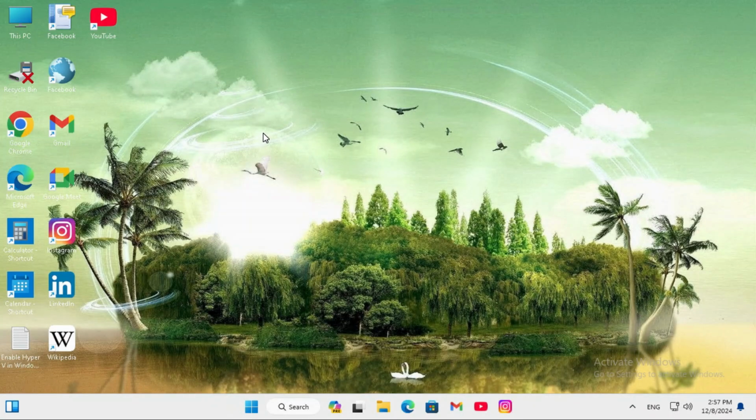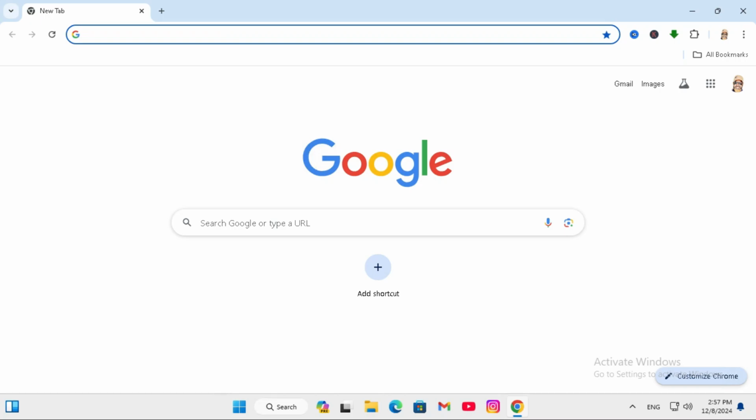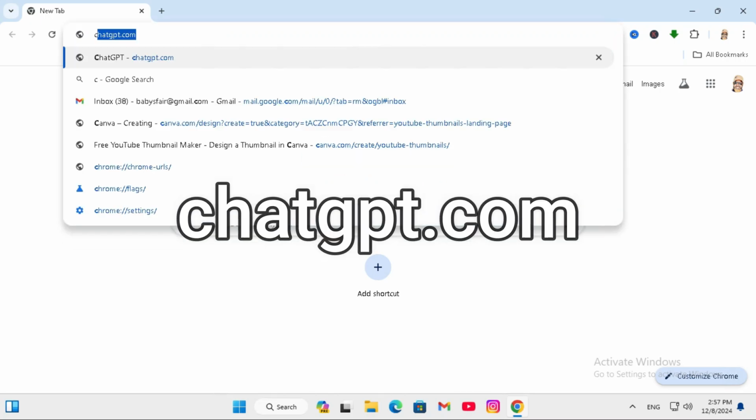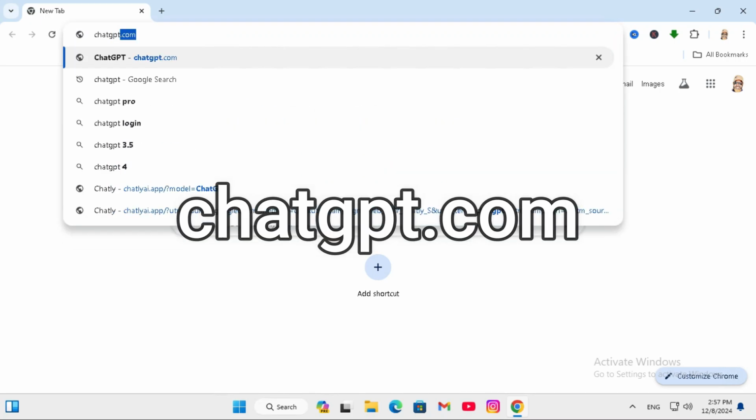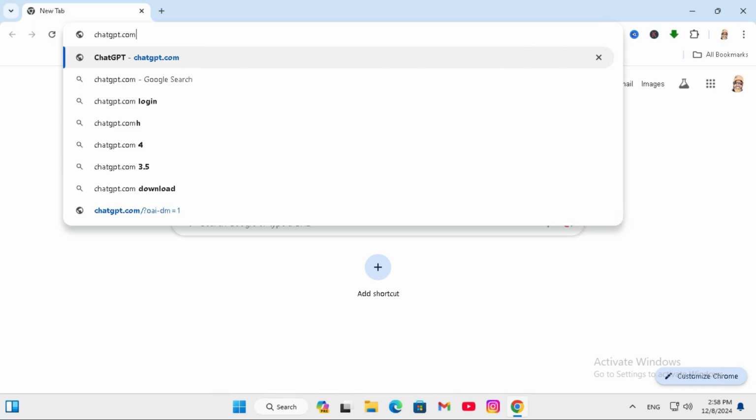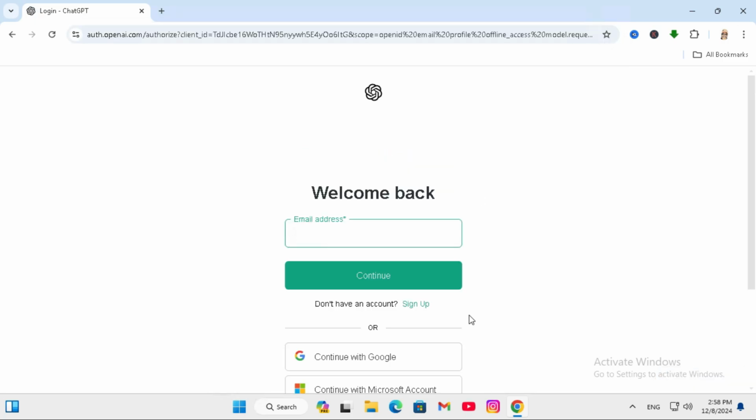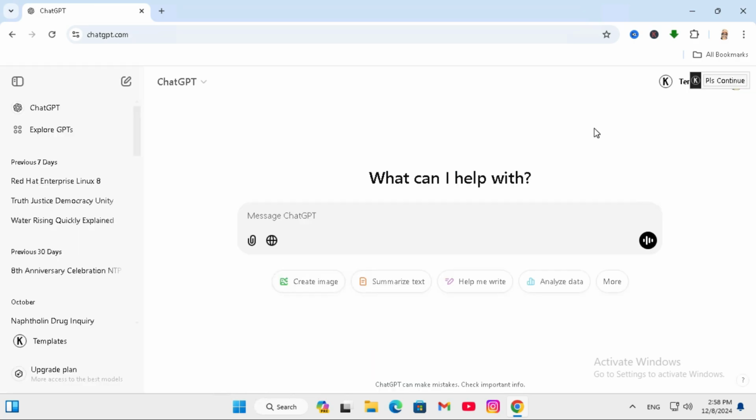To install ChatGPT on a Windows 11 computer, go to your Google Chrome browser and browse chatgpt.com. Now hit enter and log into your ChatGPT. I'm logging in with Google. On the upper right corner, click on the three dot icon to show more.